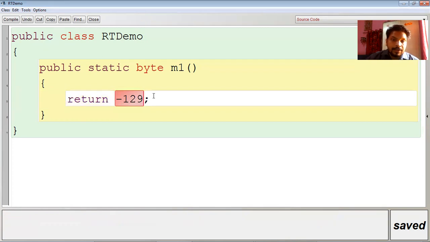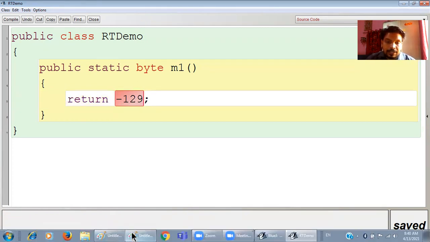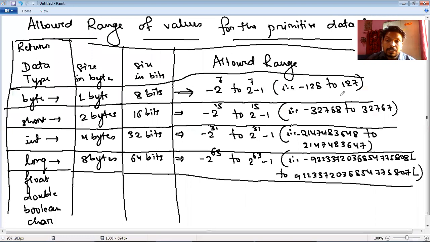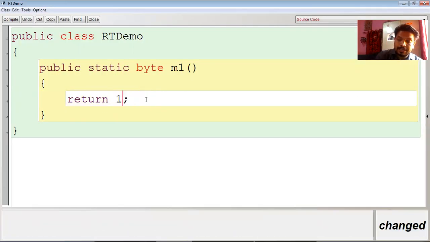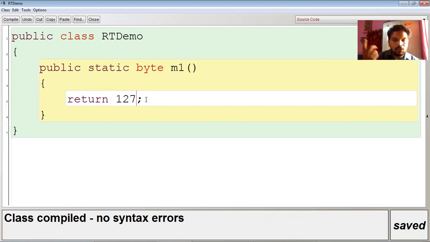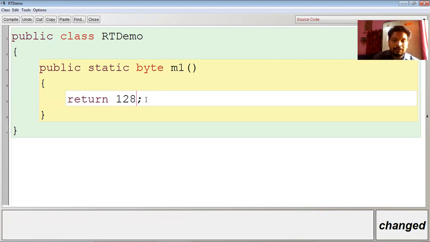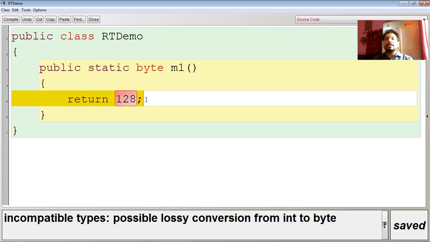Now listen. In the positive, what was the range? See the table. In positive, the range is till 127. We can return that value. So if I write 127, it is okay. But if I try to go beyond this value, I will get an error: incompatible types, possible lossy conversion from int to byte.